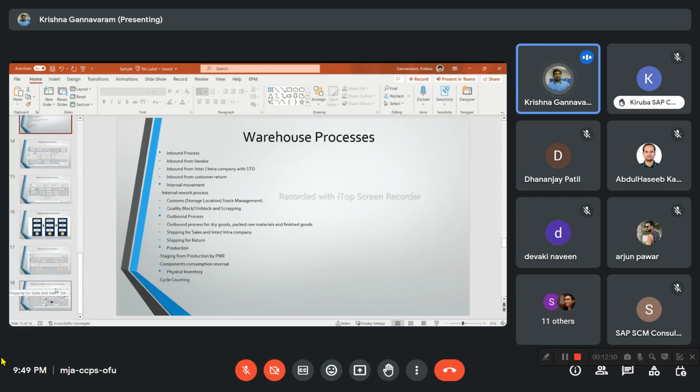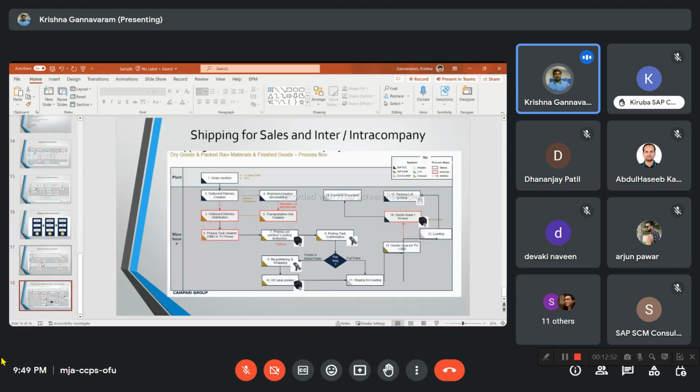So let us look at shipping for sales. In this process, the sales order is created on the ECC side. Inbound and outbound delivery creation happens and it is distributed to EWM. So in the warehouse, the warehouse process will start after the delivery is distributed.